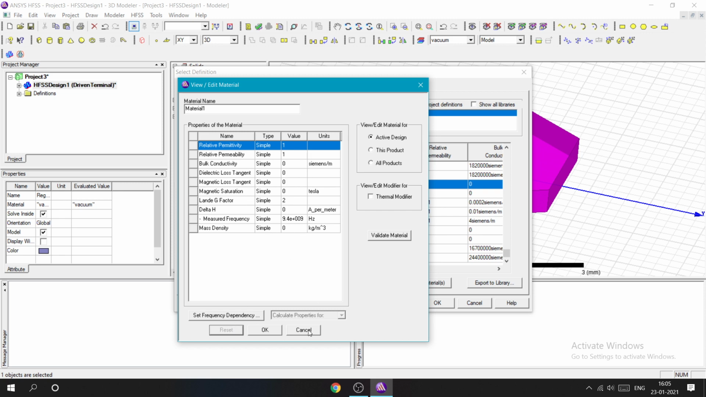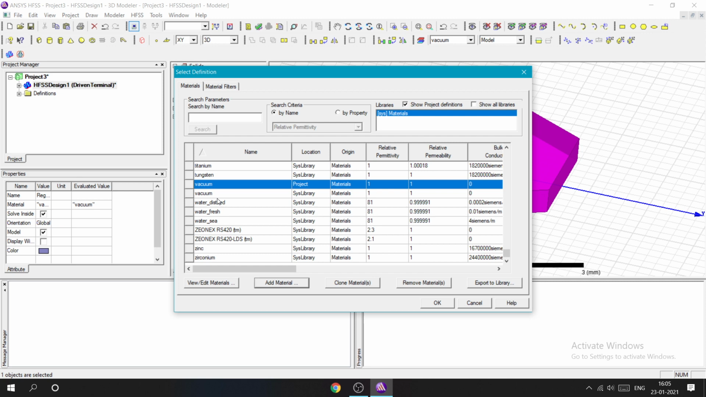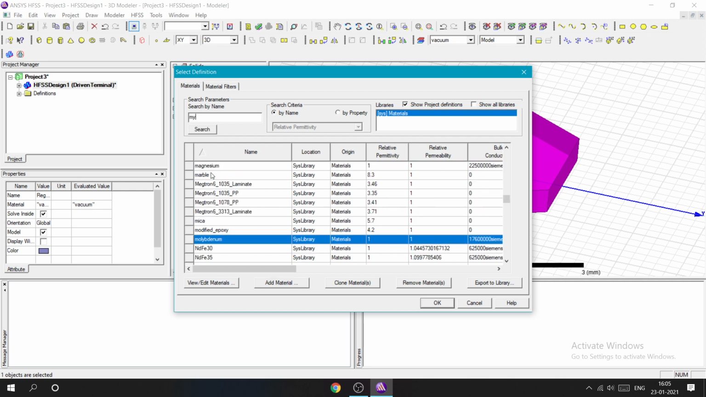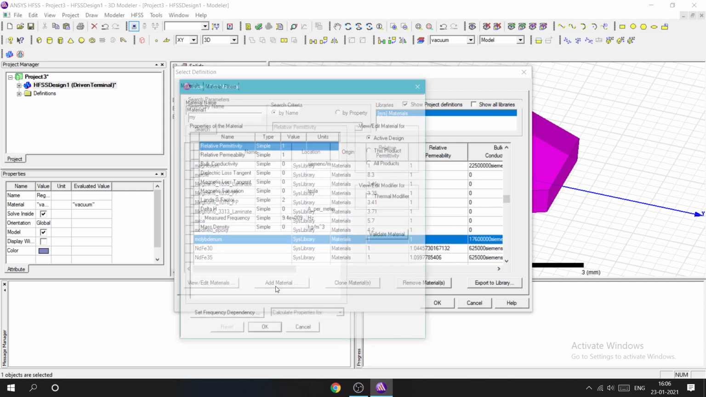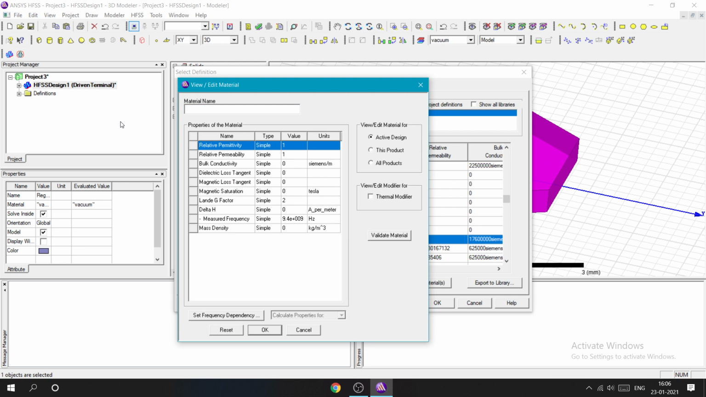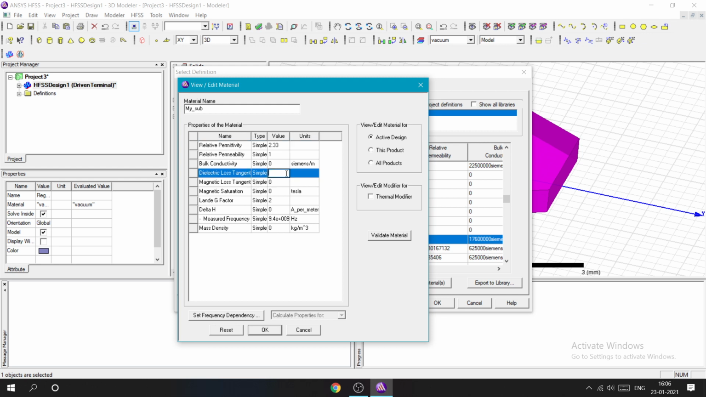I think I have created my own. Oh, it's not been created. I'll do it again. Sorry, I think I pressed reset. So my sub, permittivity 2.33, and dielectric loss of 4.29 E minus 4. Press OK.